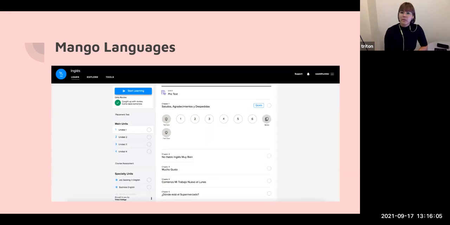This is what it looks like when you get started, once you've logged in and chosen your language. I chose English from a Spanish background, so my portal's in Spanish for the most part, not quite everything, but most things are in Spanish, and then I'll be practicing English as I go through. This is what one unit looks like. We have the pre-quiz, the post-quiz, a recap, and then all of the different chapters within the unit.